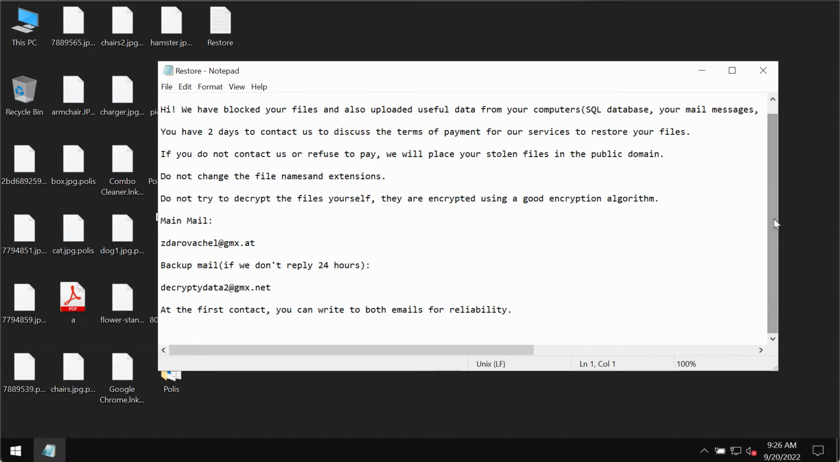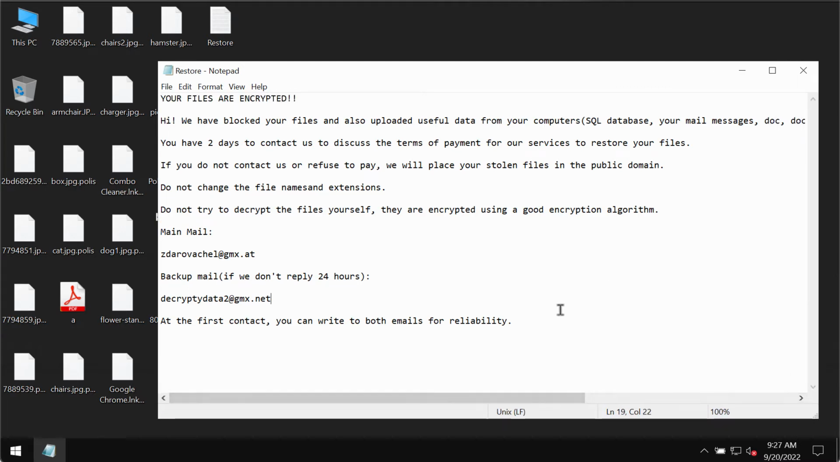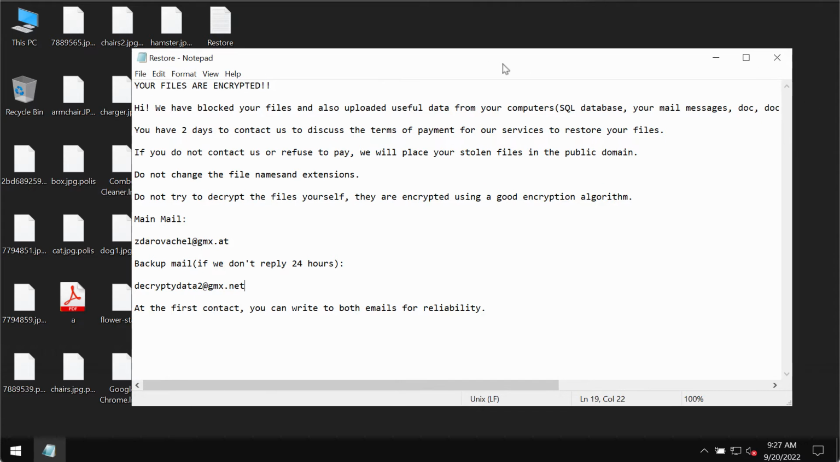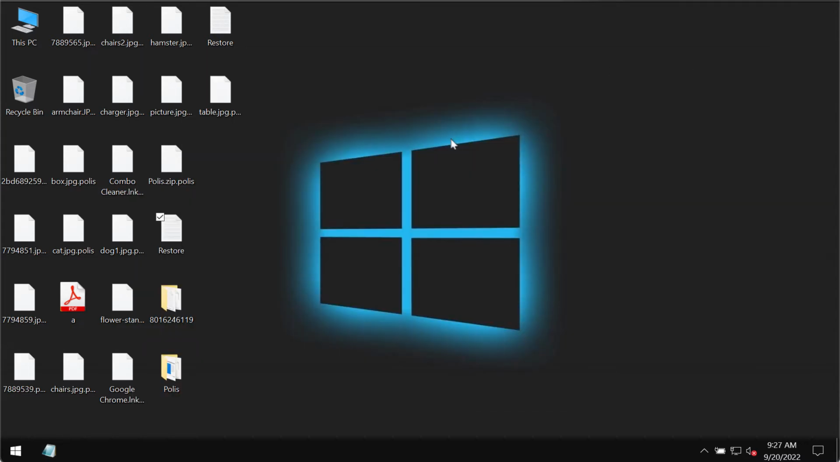The ransomware tells its victims that they need to pay a special ransom for file recovery, but to pay the ransom surely does not guarantee the file restoration. So don't pay the ransom and don't waste your money.